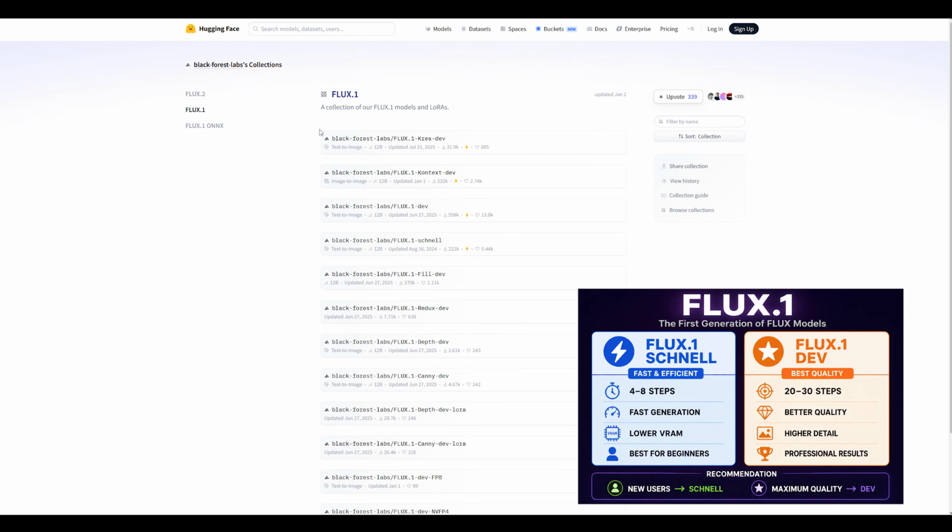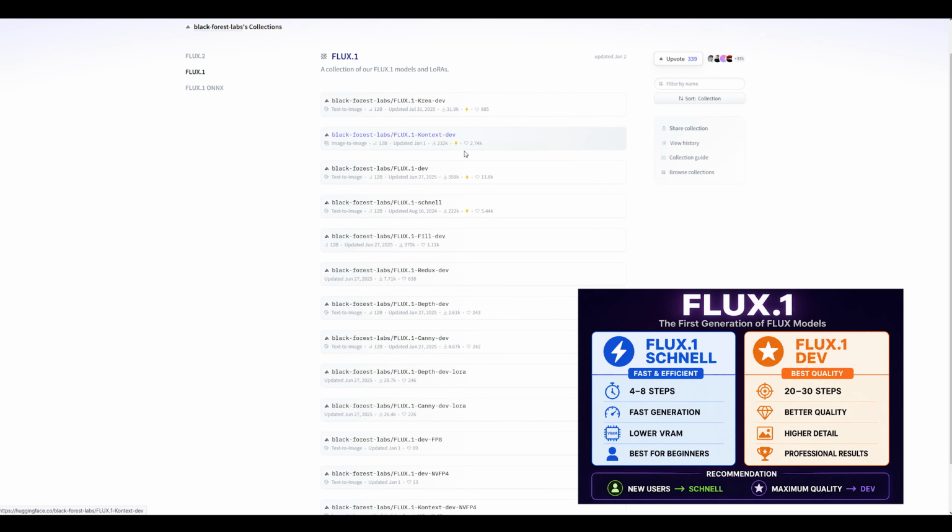Flux 1 is the first generation of Flux models. You'll mainly see two versions, Flux 1 Schnell and Flux 1 Dev. Flux 1 Schnell is designed for speed. It's perfect if you want quick image generation while still getting excellent quality. This is the model I recommend for most beginners. And in Flux 1 Dev, Dev stands for development. It's slower but produces even better image quality and follows prompts more accurately. If you have a powerful GPU and want the best possible results, this is a great choice.